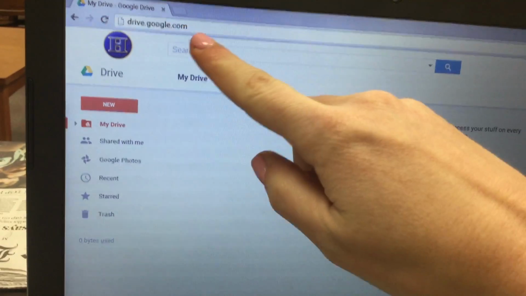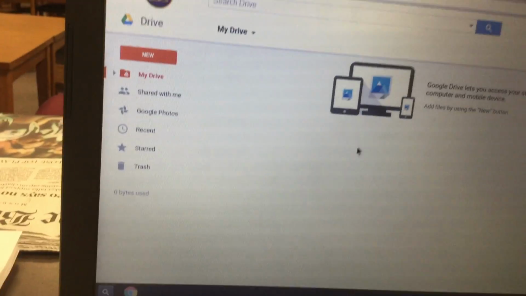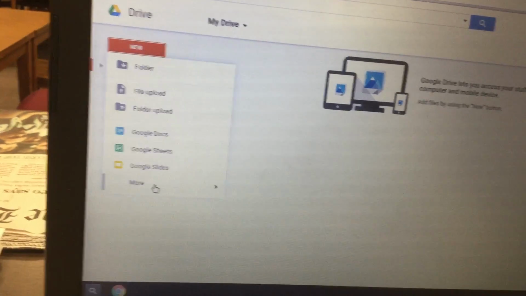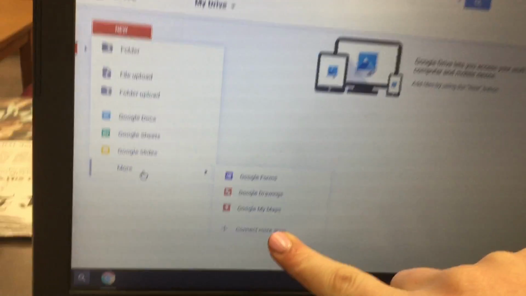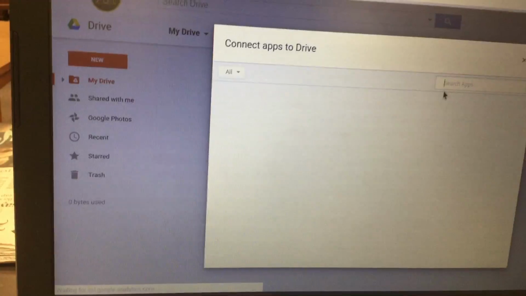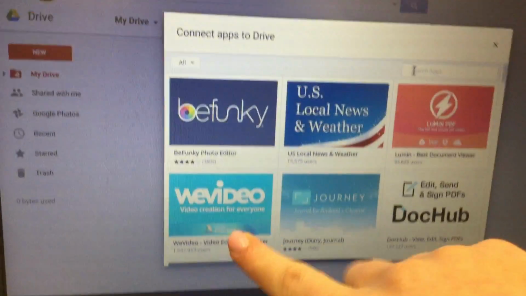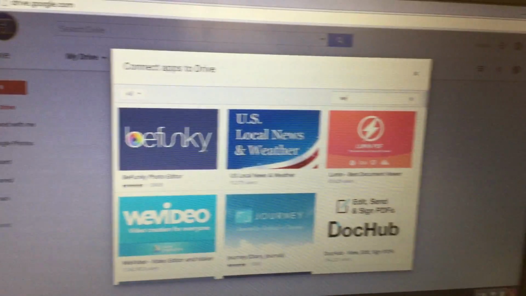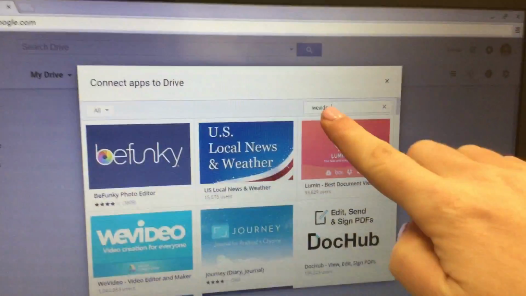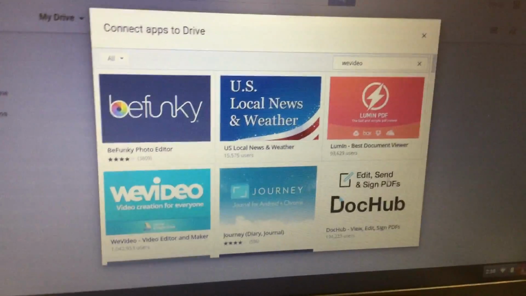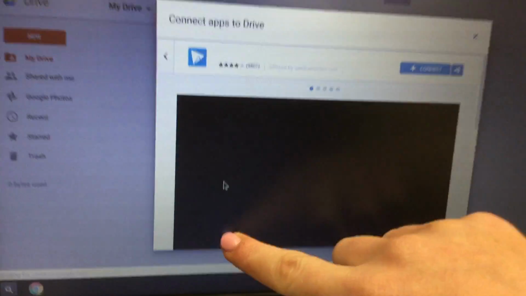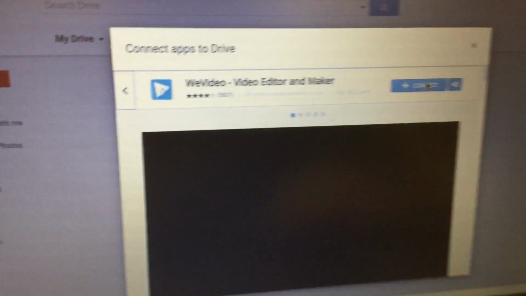First, you're going to go to drive.google.com. You're going to click on New, and then click on More, and then click on Connect More Apps. From here, you're going to type in WeVideo. It might appear automatically, but if not, you would type in WeVideo up in the top right corner and hit Enter. And then you'll click on WeVideo and then click on the Connect button.